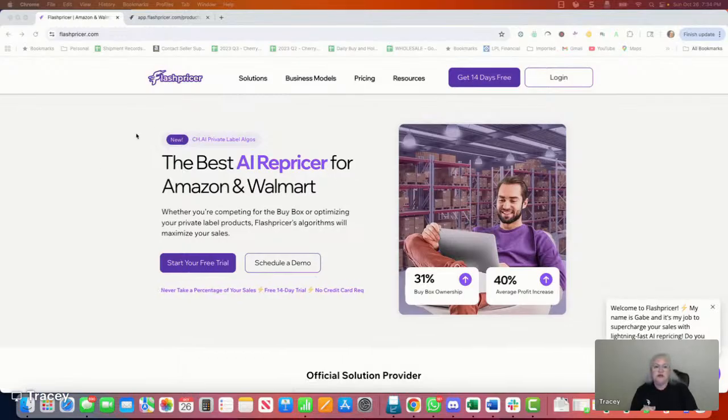So Flashpricer, like I said, it's a repricer for Amazon and Walmart. You can do a free trial, so you can just try it out and see how your sales are impacted. I would suggest you start it out and really just dive in and get your items set up so that you can actually see the power of Flashpricer. I know for myself, I saw a huge increase in sales when I switched over to Flashpricer.